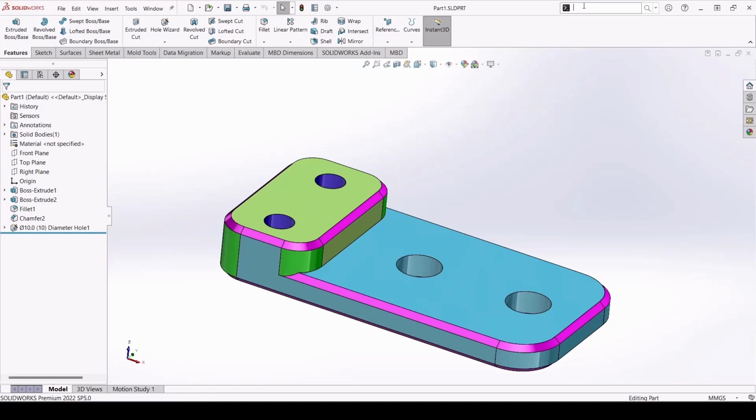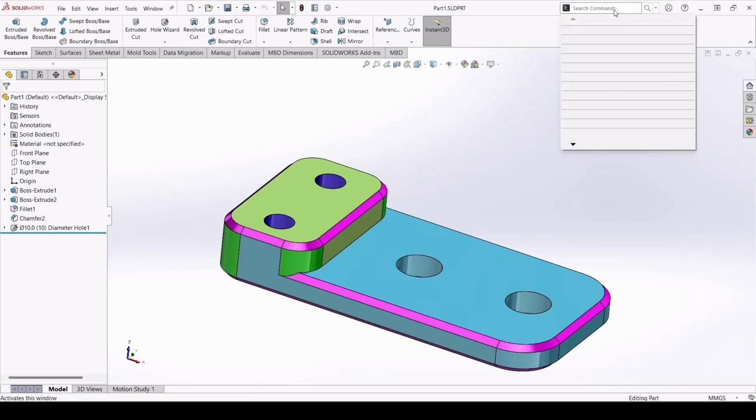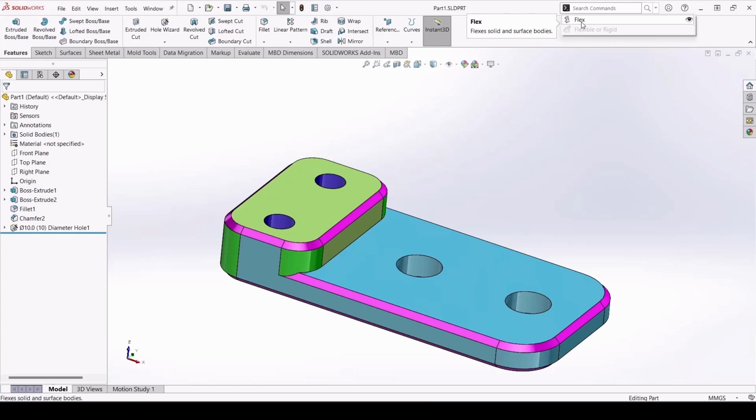And here is your search bar. Let's say that you're looking for a command that you cannot really find here. You just go here and click on the command that you want. Like in our case, we are looking for flex. So you can just click on it and then use that command. Of course, you will be more familiar with it later on, but it's good to know.